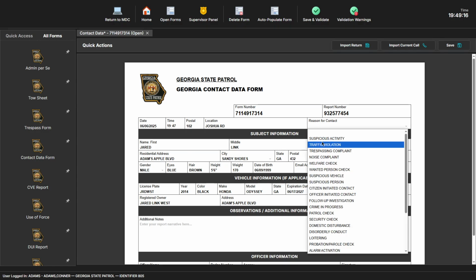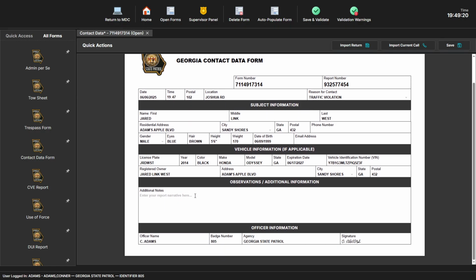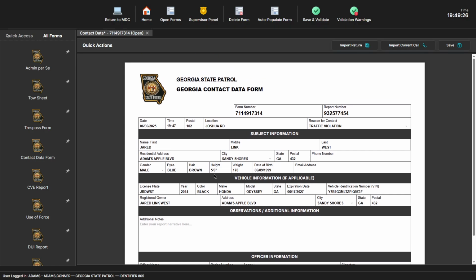So the reason for the contact, we'll say it was a traffic violation. Scrolling through, if there's any additional notes, we can leave it blank. The cool thing with version 1.6 is that all the forms don't have required fields; they just have warnings now.